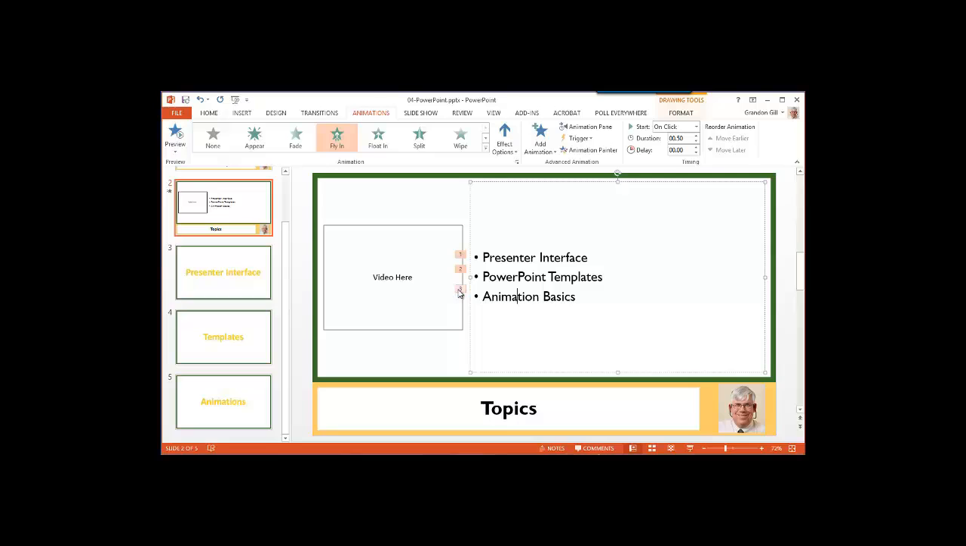These numbers here signify the actual order of the animation. This is an on-click animation, so it's based on click, but you can also set it based upon things like timing, and there's also an animation pane. You can reorder the animations such that they come in differently, and you can develop animations that go along particular paths. So there's a whole lot that you can do with this.